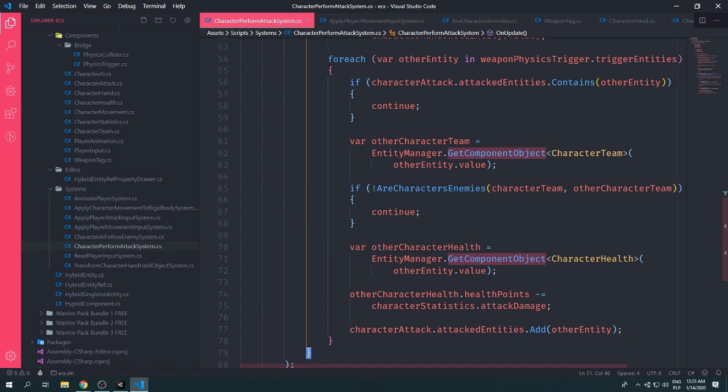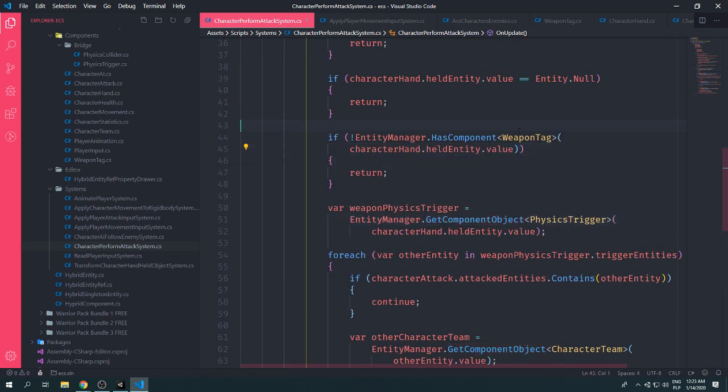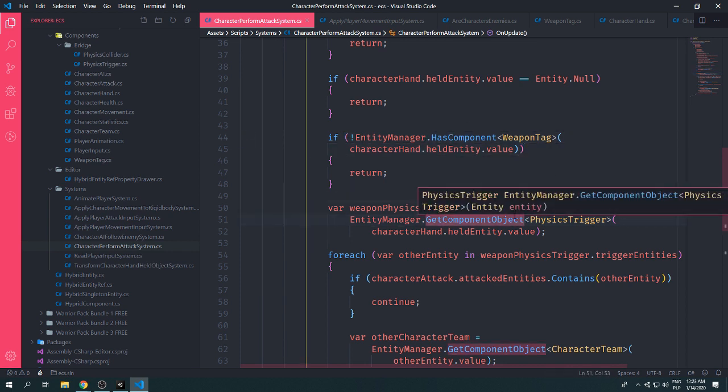And add tags to weapons for enemies. I didn't add it, and that's why it failed. It turns out that before you do an entity manager get component object, you need to be sure that it's present on this entity. So it's not giving you an option to return null, which is good, but it would also be annoying.